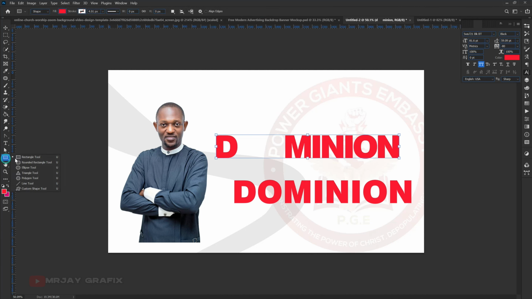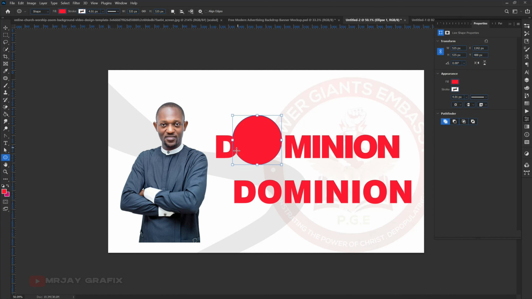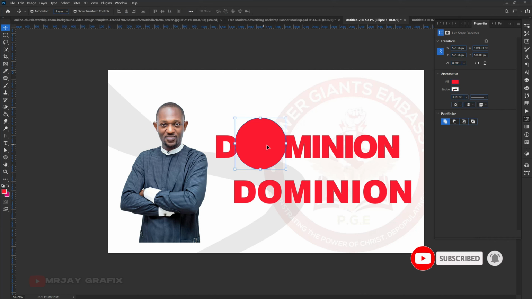Then I'll go for my Ellipse tool. I'm going to draw here like that. Okay, then I'll position it right here. I'll increase it a little bit.